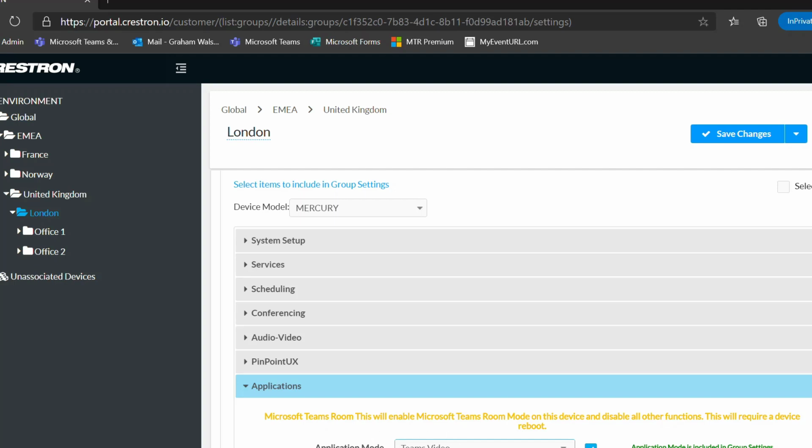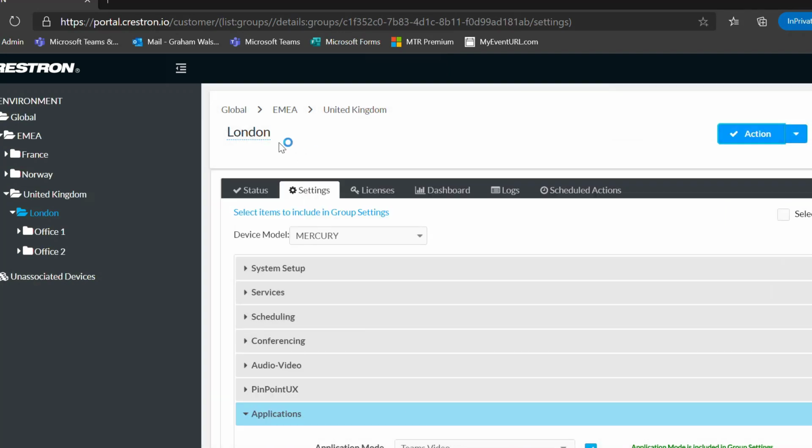You'll notice if changes are made, after around 4 minutes, XiO is taking precedence over it. So if someone does locally go into the IP address of the device and make a change of any settings, once it reads from XiO, it will overwrite it. So now it knows whenever I have a Mercury in London, it will always be in Teams video mode.